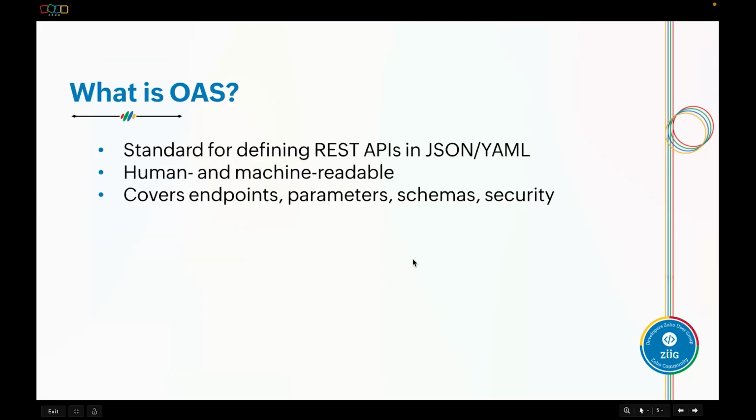Now, coming to the most basic question, what is OAS? OAS is a standard way to define REST APIs in JSON or YAML, and it serves as a single consistent source of truth about how your API works. What makes it powerful is that it's both human readable and machine readable. That means developers can read it like a blueprint, and tools like SDK generators or Swagger UI can consume it automatically. So it defines everything right from endpoints, parameters, request and response format, authentication, and even schema validations.